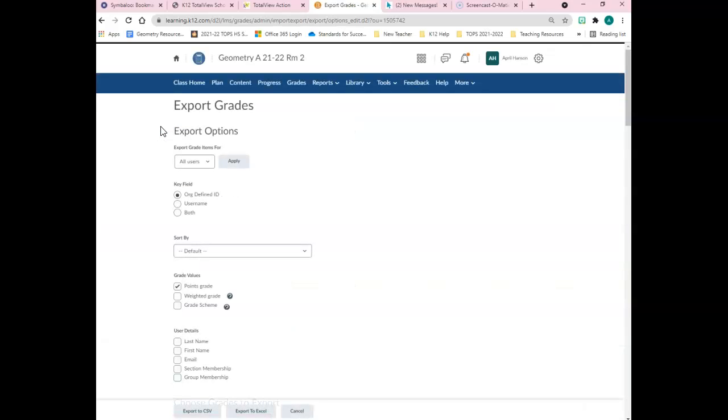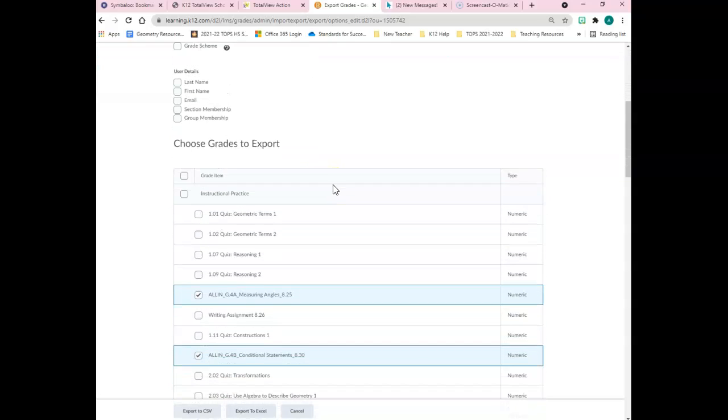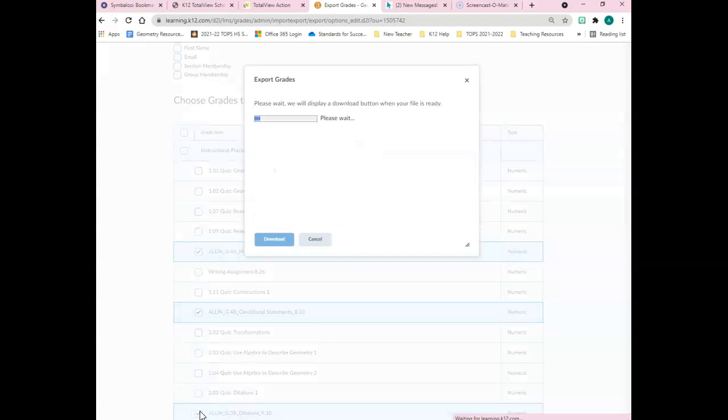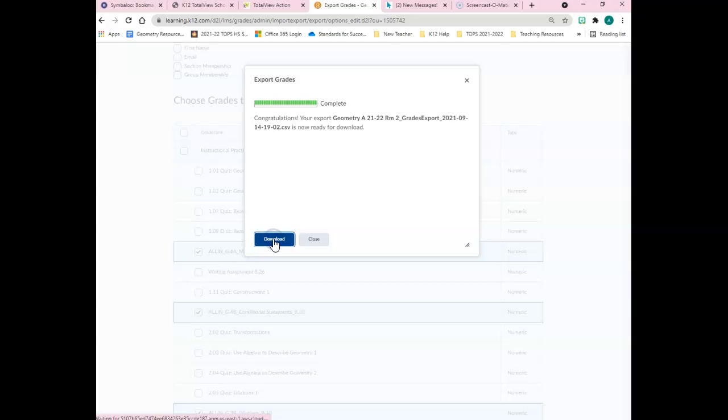From this export menu, all I need is the org defined ID. I don't want their last name, first name, any of that. I just want their org defined ID, and I want to select the grade items that I'm going to be importing, because we're going to use this export to grab our column headings. I selected all of my all-in grade items, and then I'm going to hit export to CSV, and then download.